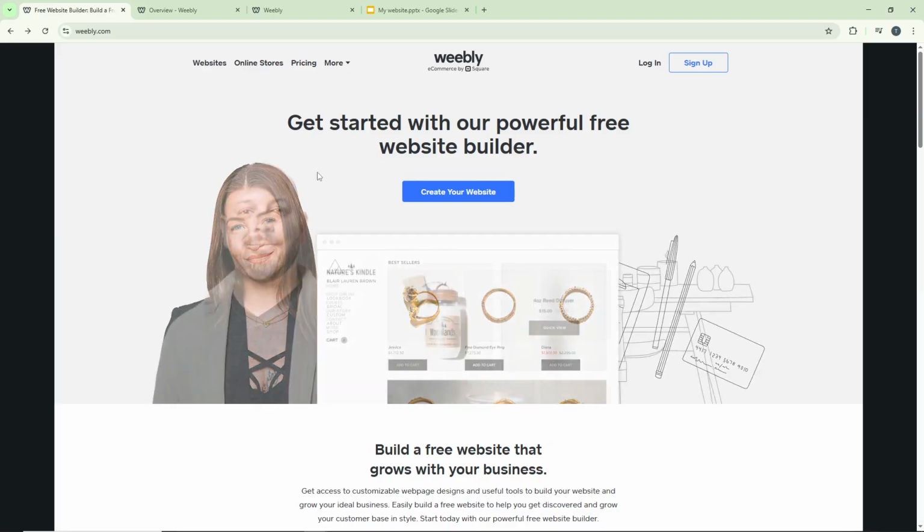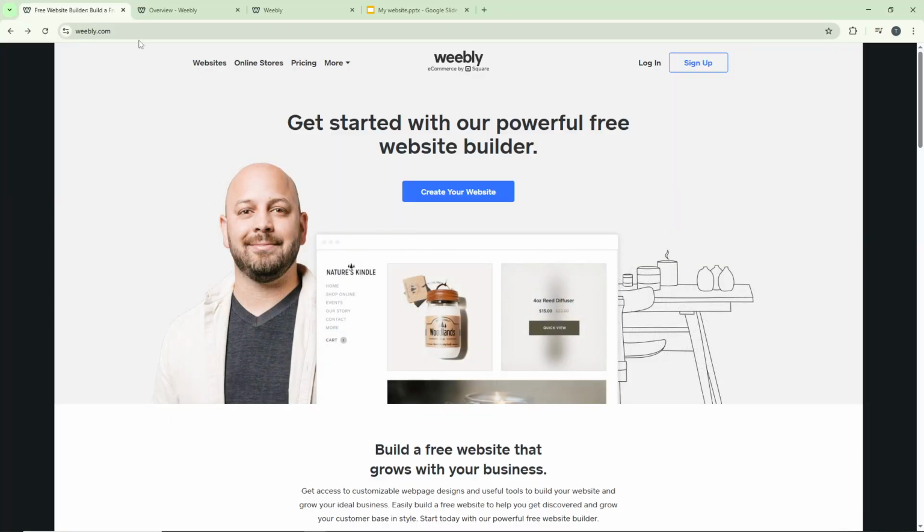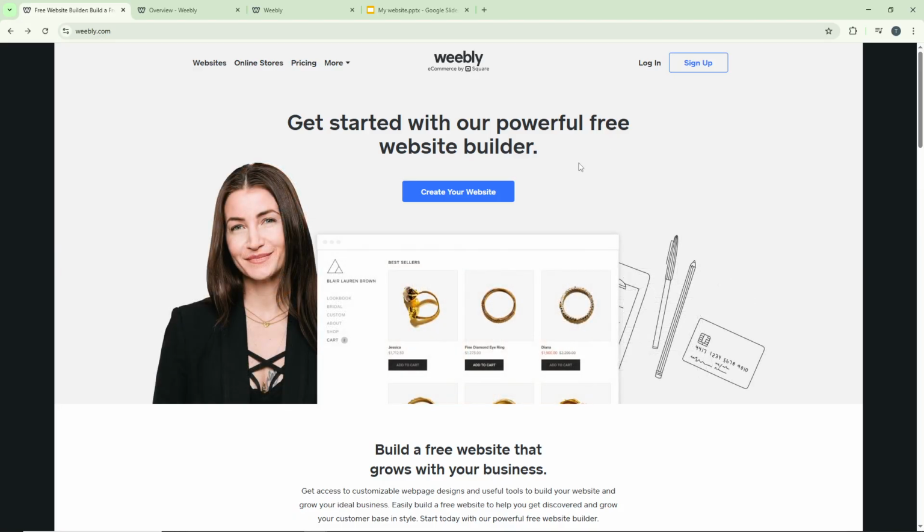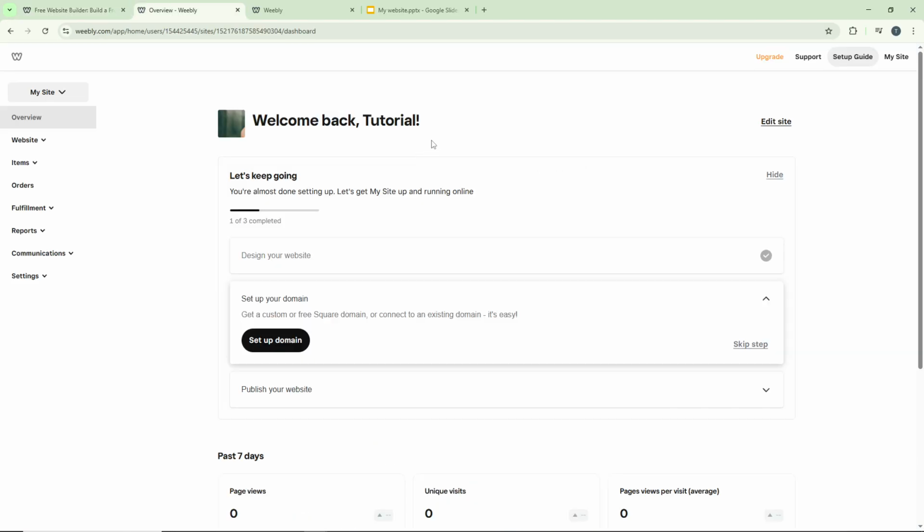First, open your browser and navigate to Weebly.com. Once you're there, log into your Weebly account using your credentials. After signing in, you'll land on your homepage where you can manage all your websites.